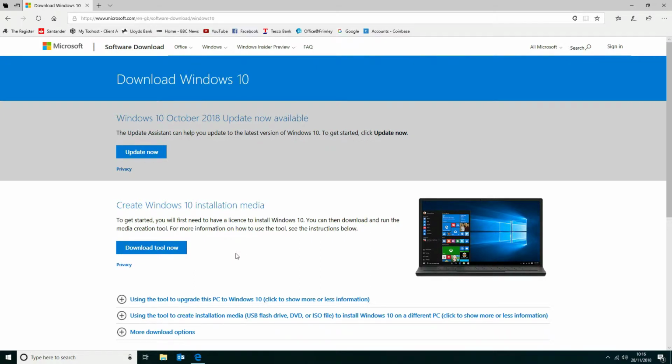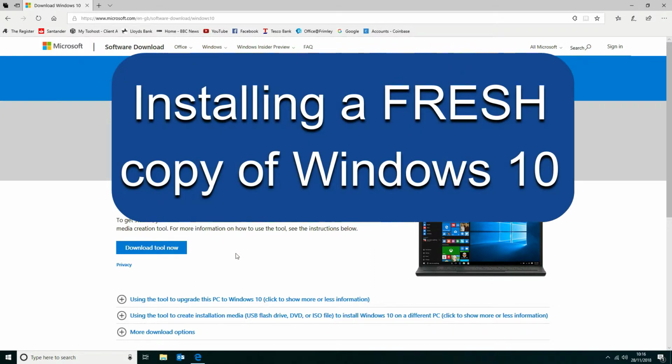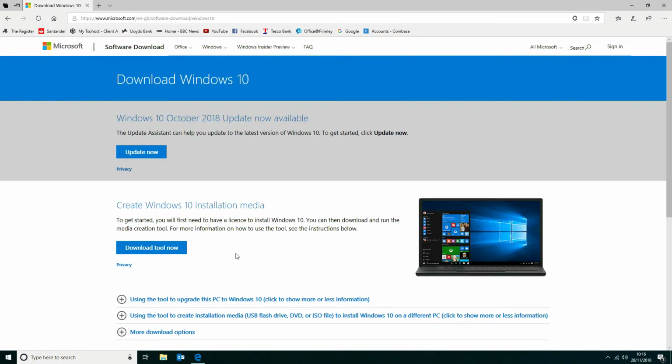Hi, okay, so today I'm going to run through how to do a fresh install of Windows 10 on a system that's already got Windows 10 running. So in this instance you might have problems with your system and you want to install either a fresh copy, or you want to save all of your documents and settings but install a new version of Windows 10.